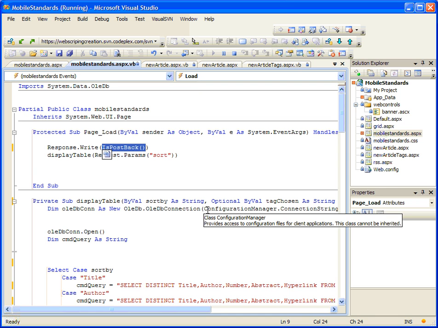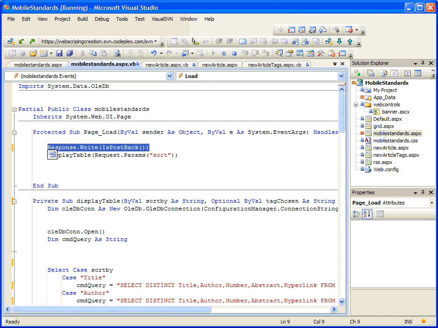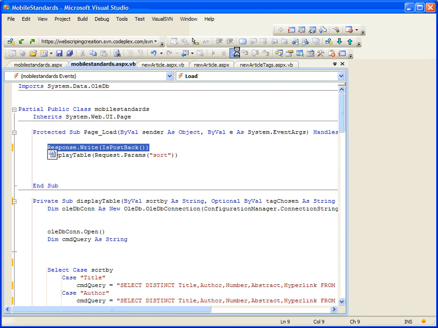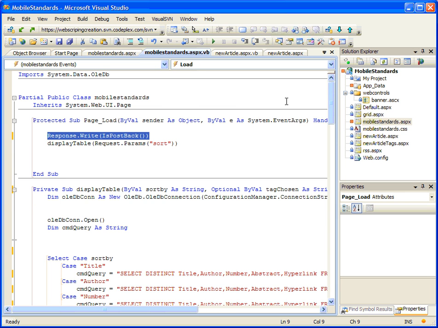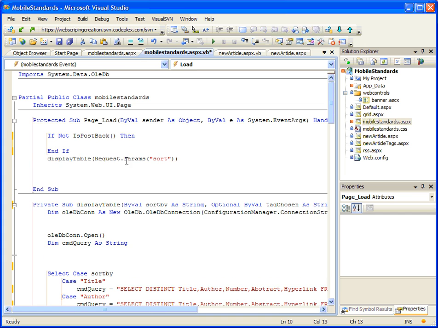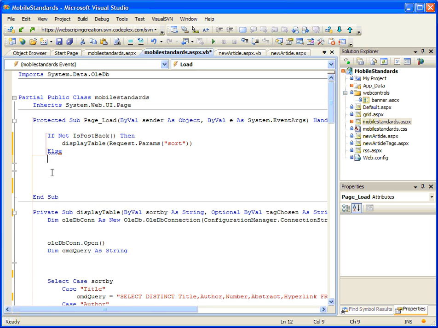So what we can do then to make this clear about when it's doing filtering and when it's not, we can say, wait a minute, I've just got to get it to stop. If not is post back open bracket close bracket, then display table, else... and then if not is post back, we just simply display the table with the parameters sort.